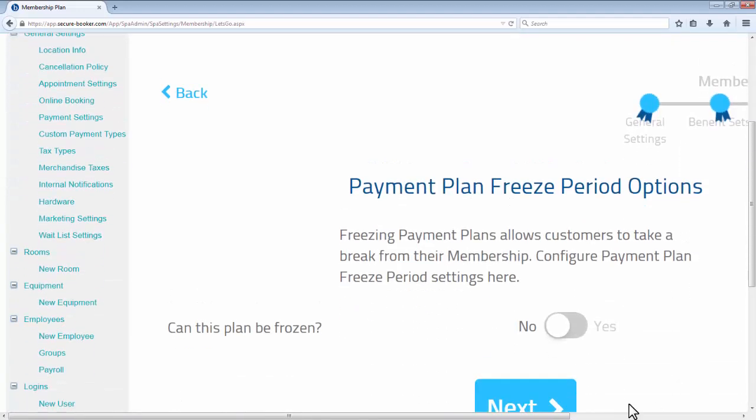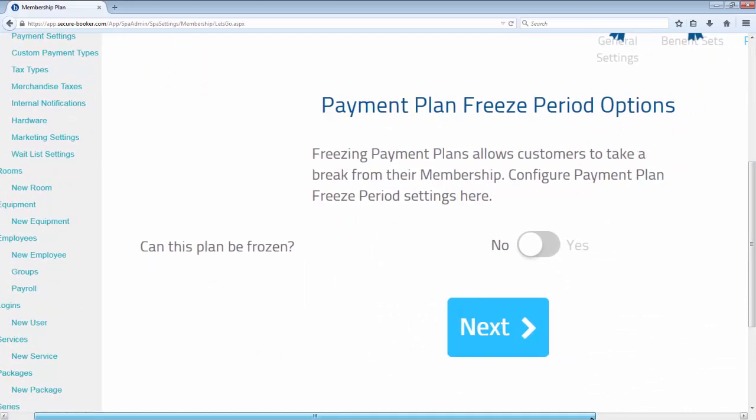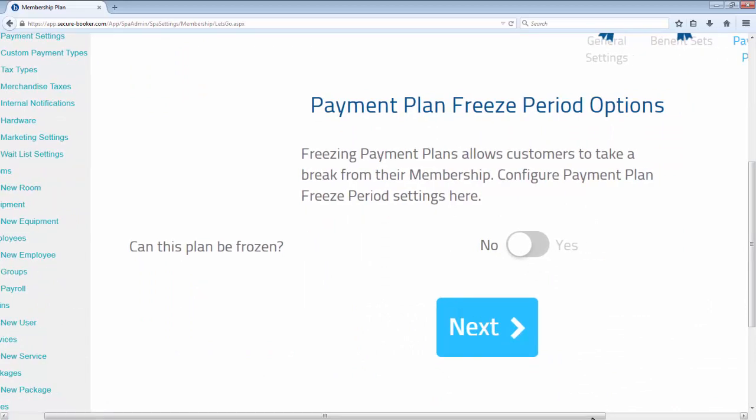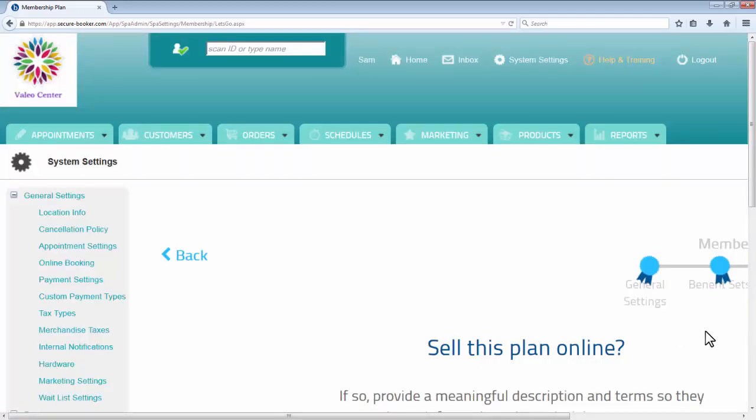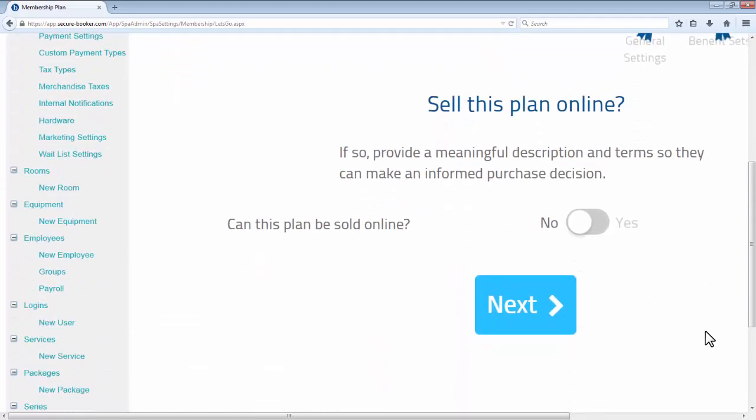Time to decide if you want this plan to have a freeze period enabled. This means that the member can choose to freeze their account if they leave for vacation, for example. Click Next. If you want to sell the membership plan online, select Yes. Remember that you would need integrated credit card processing in order to sell online. I'll choose No here and move on.